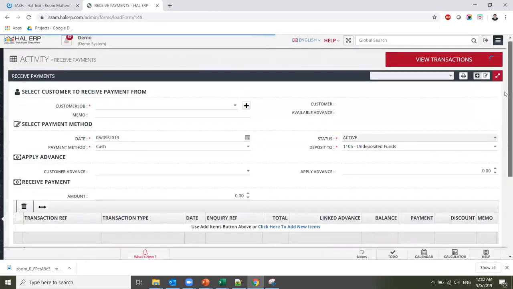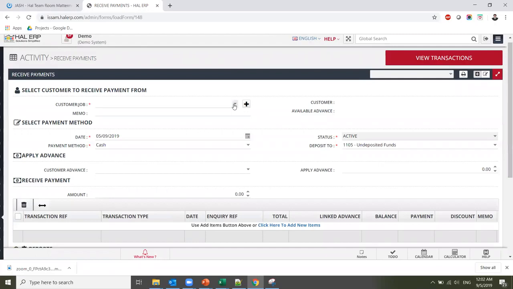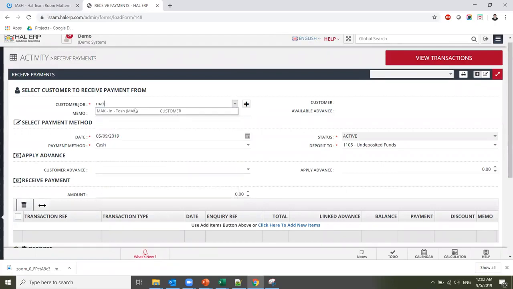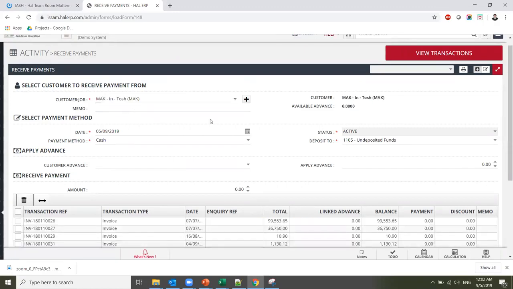So here I will select the customer. I'm selecting the customer, or you can type the name with the short name. So this customer appeared. What are the available advances there? If I have recorded any advance against this customer, it will appear here. And it will appear from here in this one also.